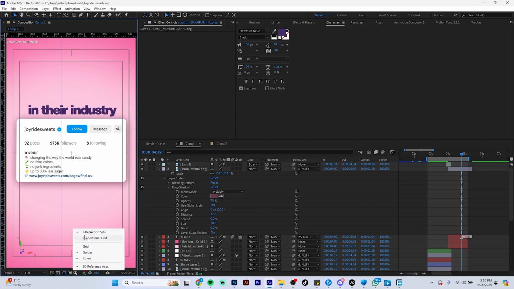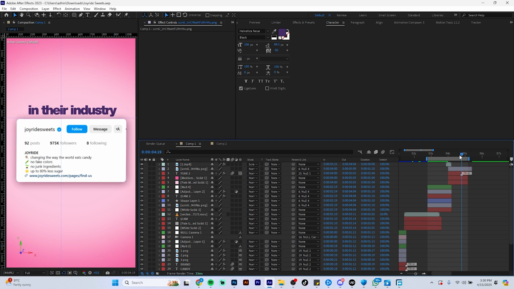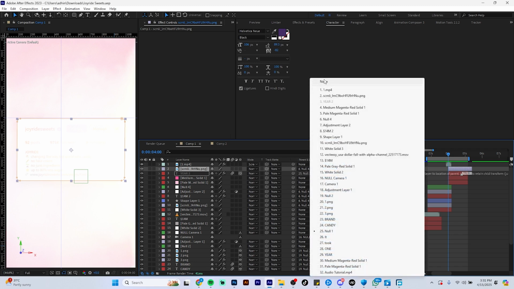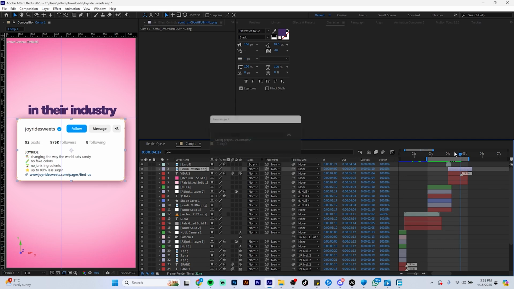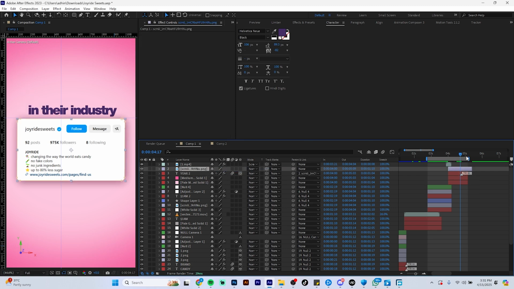Okay. Let me just take this title action save and see what it looks like. Okay, so let's just see. So this, if you ask me, is looking good. Oh, this layer is still parented to null1, so we have to remove that parenting for these two layers because they are duplicates. And what I want to do is parent this in their industry layer. I want to parent it to this screenshot layer.